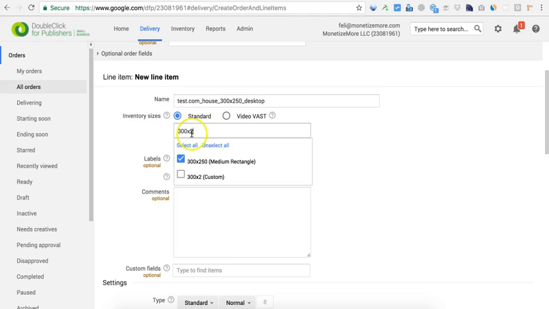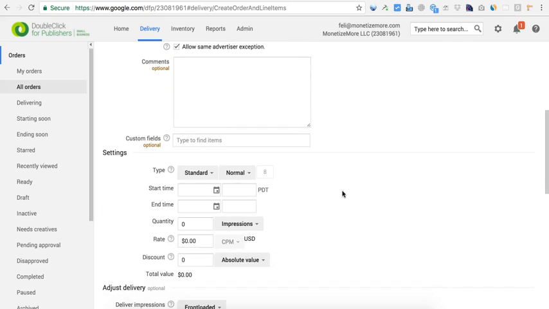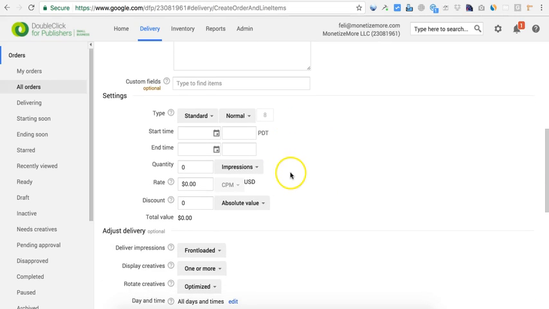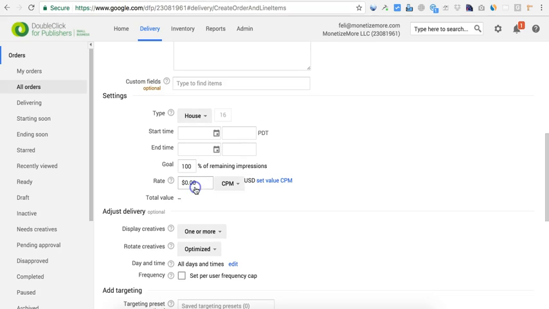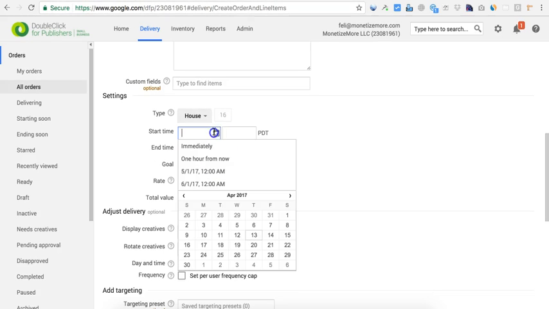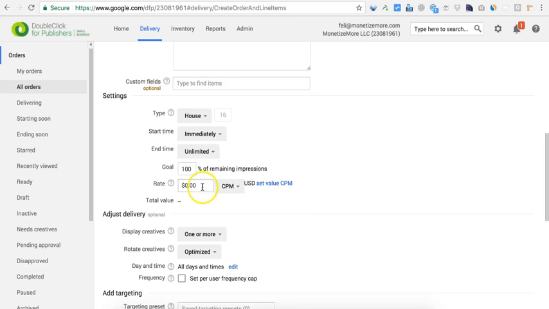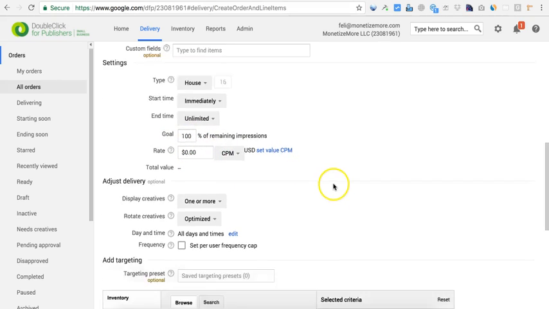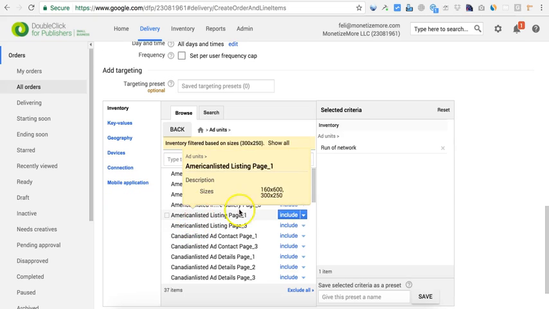So we choose the right size right there. And then always tick allow same advertiser exception to also avoid unfilled ad impressions. So for the type, we choose house. We want it to start immediately and time is unlimited, and leave the rate at 0, and it's a 100% goal of the remaining impressions. You go straight to the ad units that you would like to target.